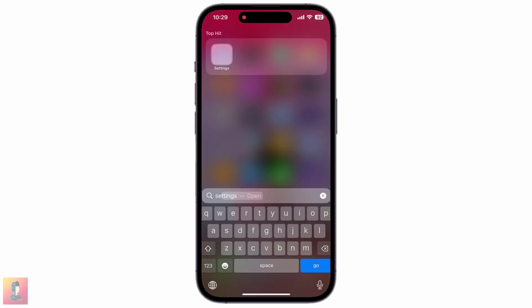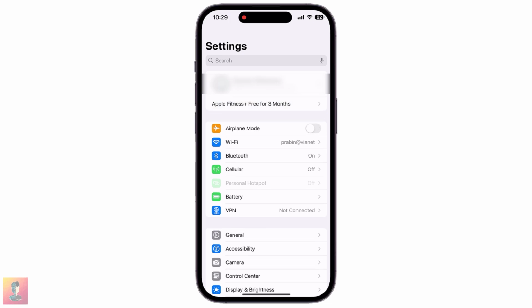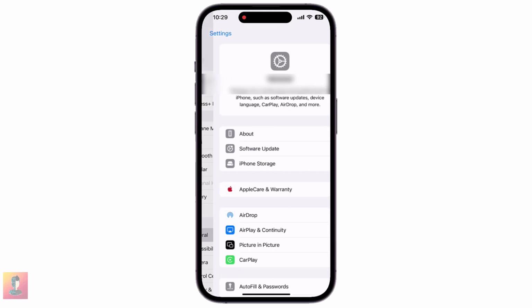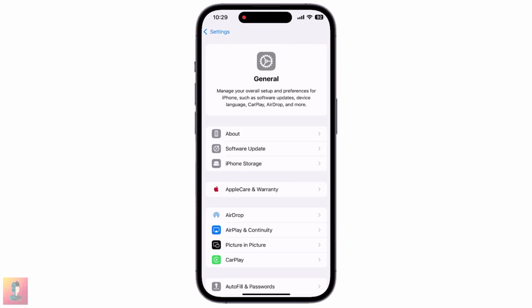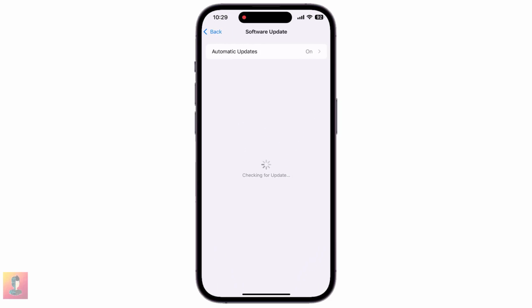To begin, kindly locate the Settings app on your iPhone and tap to open it. Within the Settings menu, please scroll to locate the General option and tap on it to proceed. Next, kindly select Software Update to either install the latest version of iOS or confirm that your device is already up to date.